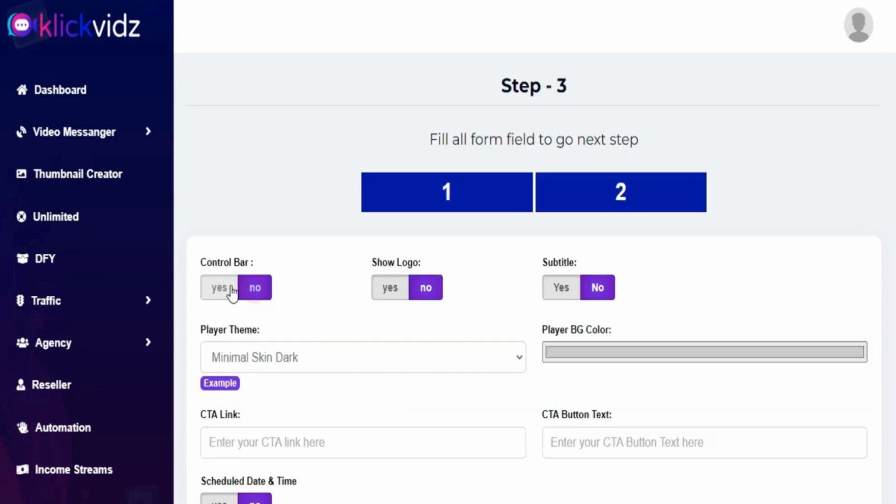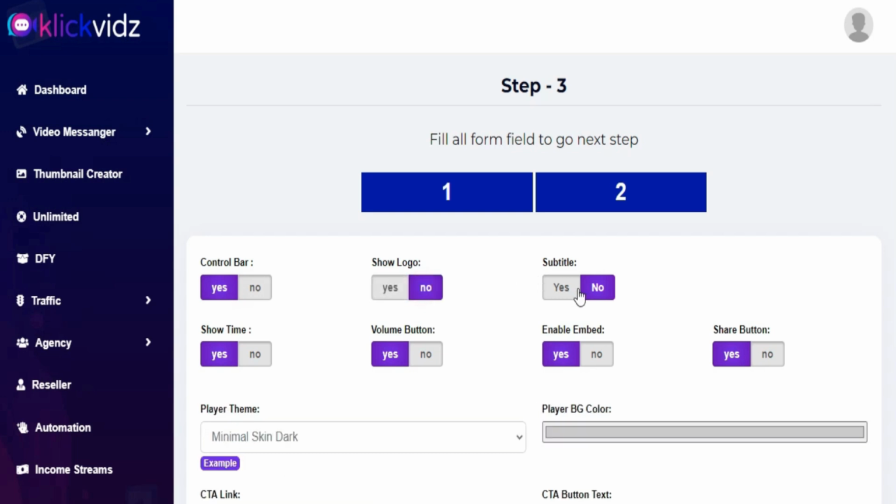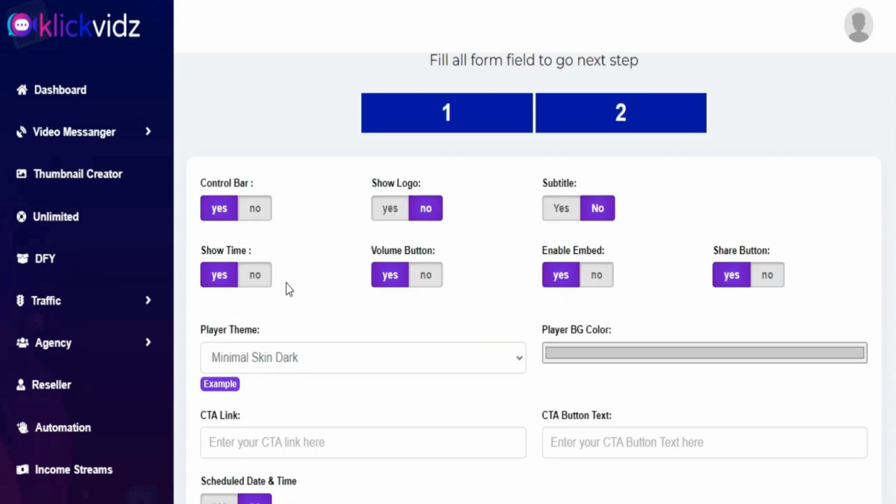Click on Next, and here you can customize your video player. Customize your player according to your choice.